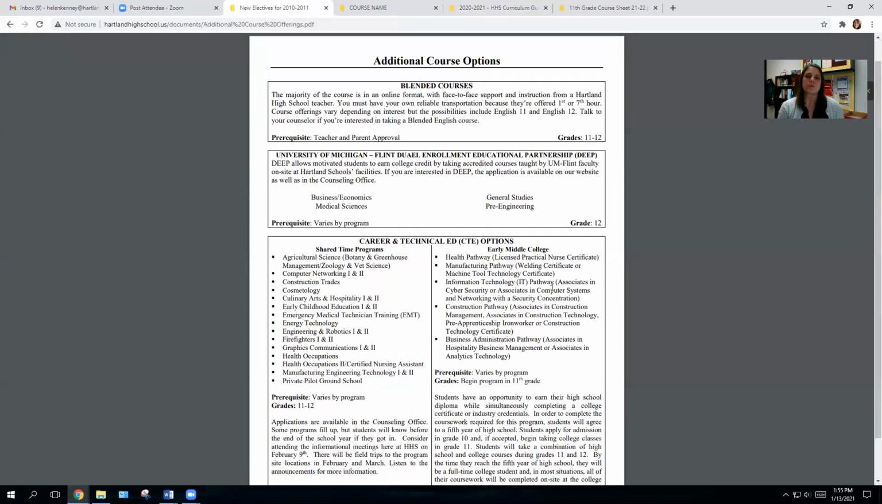I'm going to give you a brief overview because you're in the grade where you would decide if you want to move toward pursuing a middle college opportunity. So basically, this applies to you if one of these shared time programs interests you. There are not any middle college programs that aren't tied to one of these.